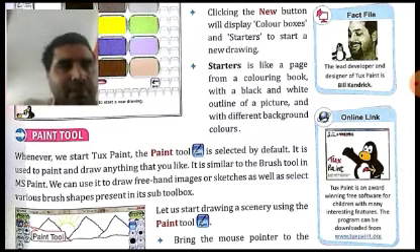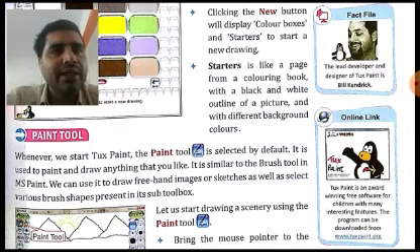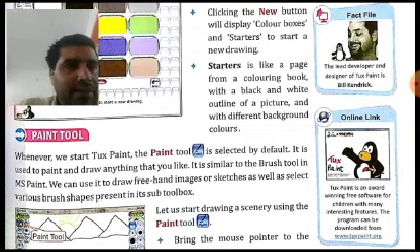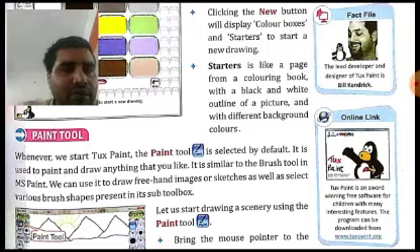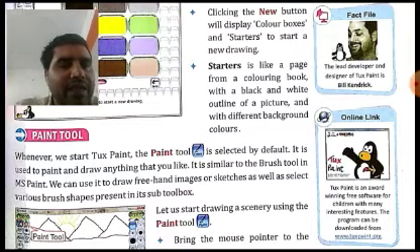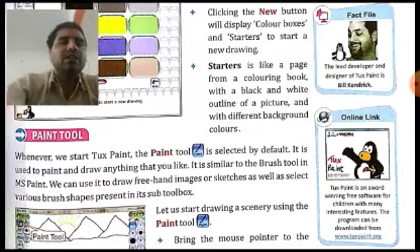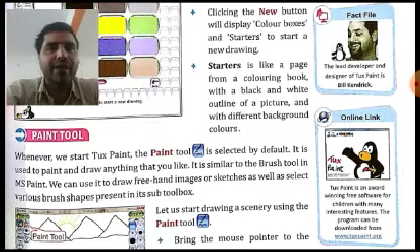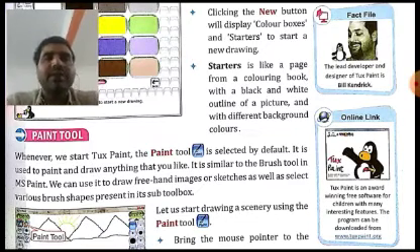Now a fact file is given over here. The lead developer and designer of Tux Paint is Bill Kendrick, who developed this software. In this online link you can see Tux Paint is an award-winning free software for children with many interesting features. The program can also be downloaded from www.tuxpaint.org, the website of Tux Paint.